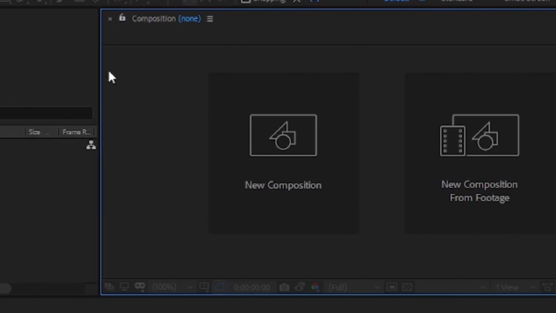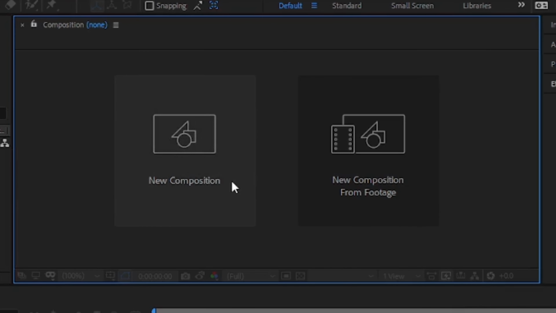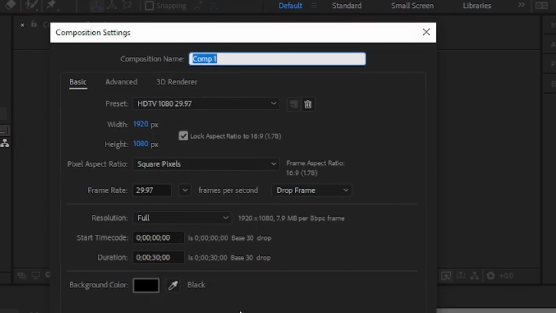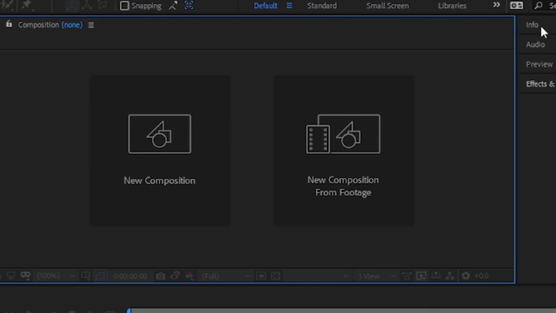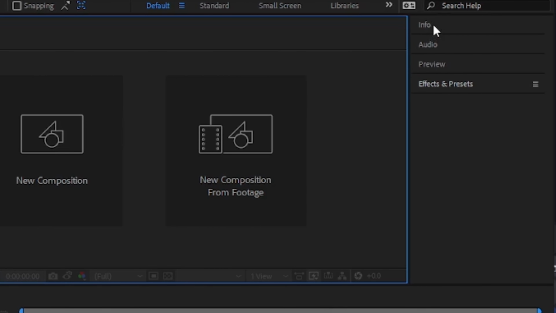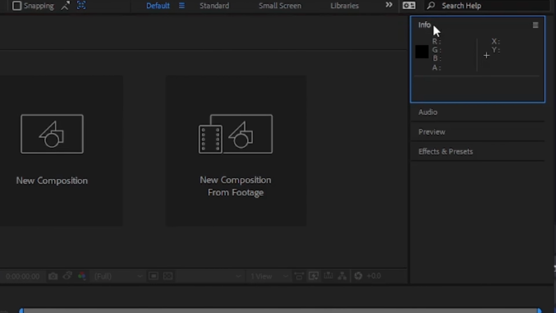Over here is the composition, and when we create a new composition, which I'll show you later in the course, so when we build up the composition, this window acts as a preview window for you. All the edits we make can be played here. On the right side, we have a small tab named Info, which gives us information about the clip. Right now, no clip is selected, and that's why it's showing empty.